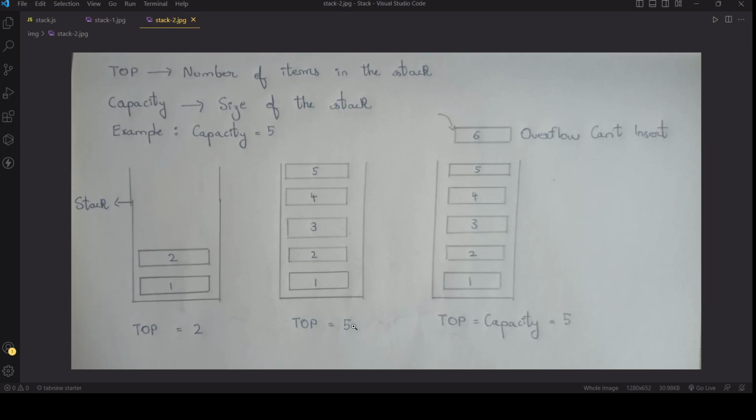And there are two concepts called overflow and underflow. If we exceed the capacity of the stack while inserting, for example, the capacity is equal to 5, this array can store only 5 items. If we try to store another element, we must return overflow. This is the reason why we record top and capacity. While inserting, if we check top is equal to capacity, we'll return overflow as we can't insert.